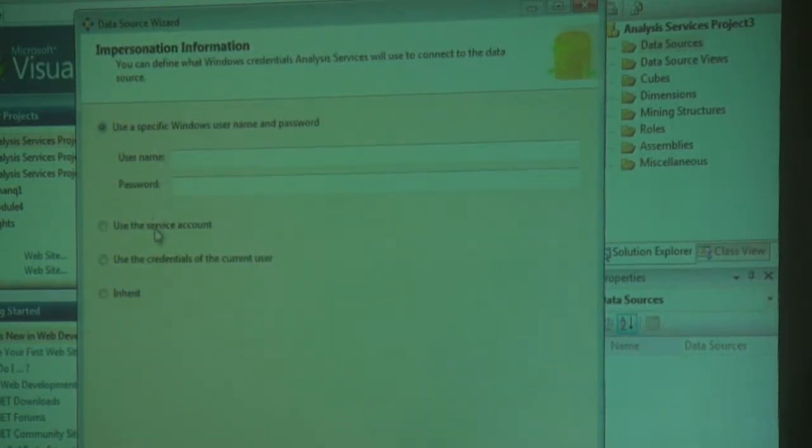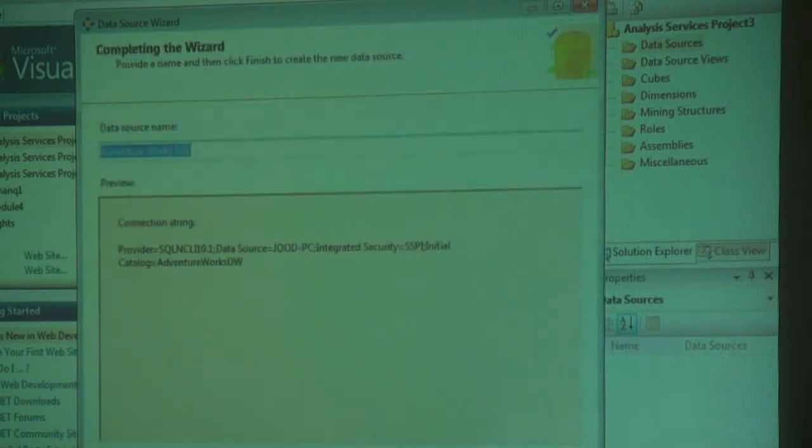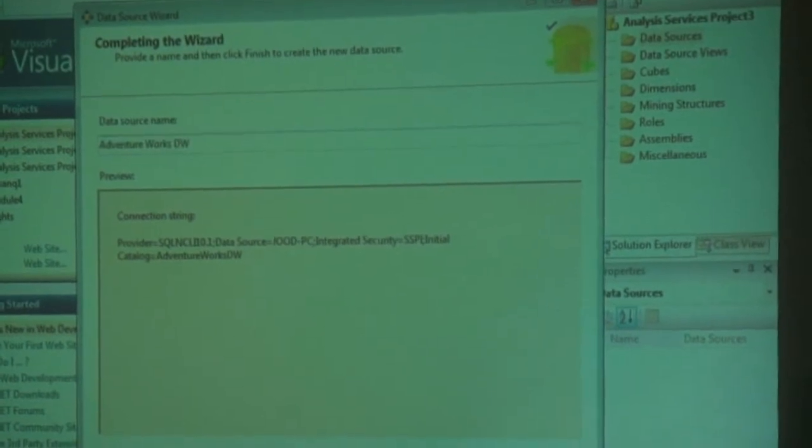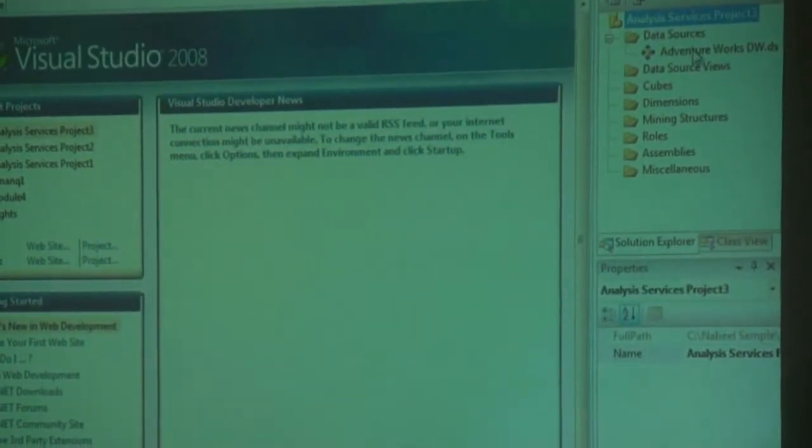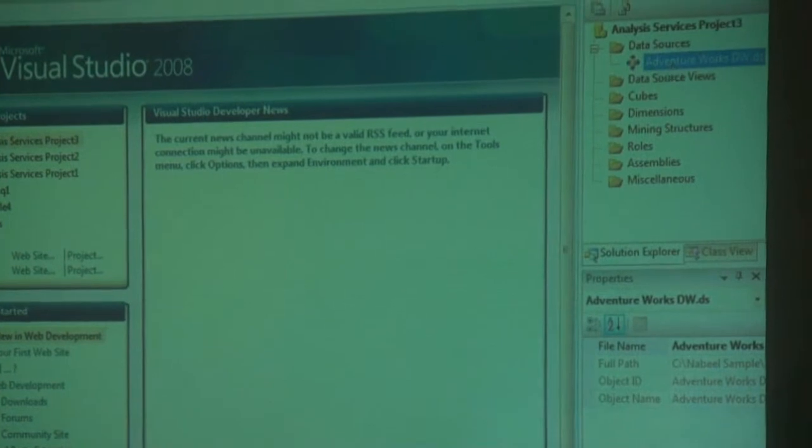Which user you will be using? Usually, it's a good idea to use a specific account. You create just for Analysis Services for this case. But for this demo purposes, I'll use the service account. This is not a good idea. Remember, this is not the best practice. So this is the connection to the AdventureWorks.